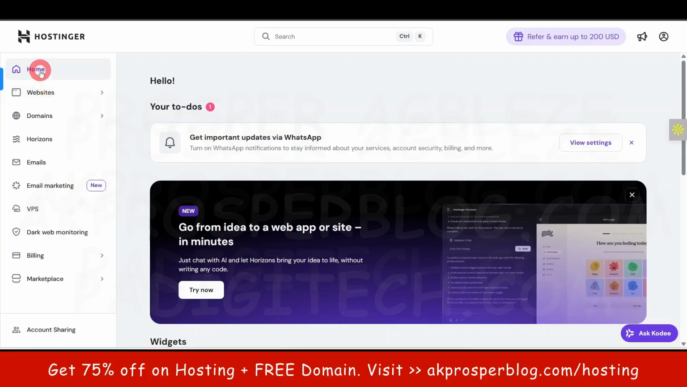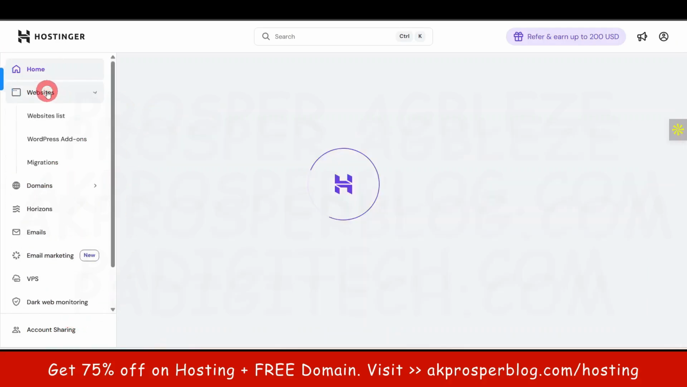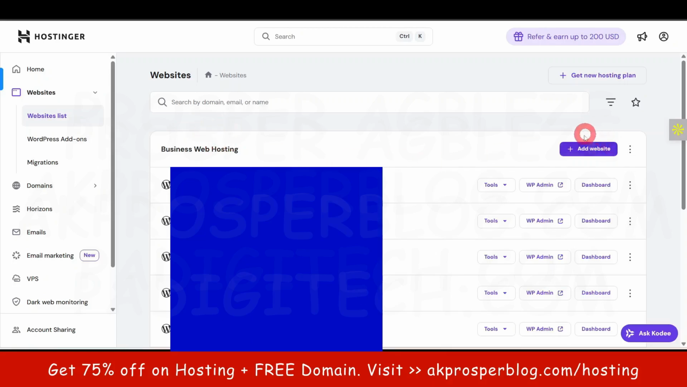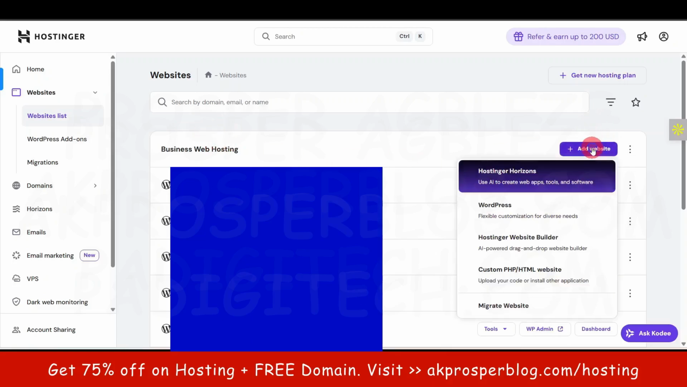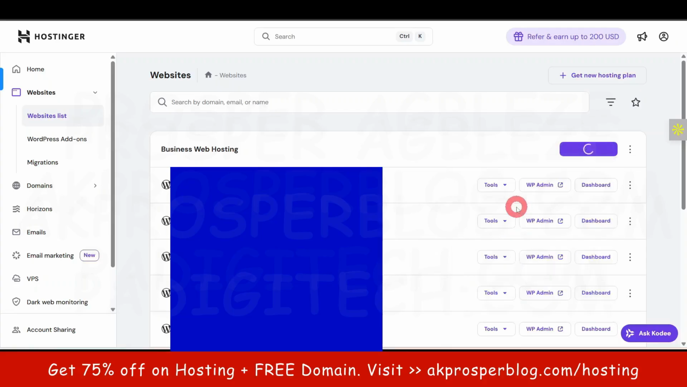Once you're on this page, you see all of these options here: your home, websites, domains, horizons, emails, and the likes. So where we are going is, you click on websites. Once you are here, you see this option to add website. So go ahead and click on add website. Now all these options will pop up. We have WordPress, hosting, your website builder. So what we want to go with is WordPress.